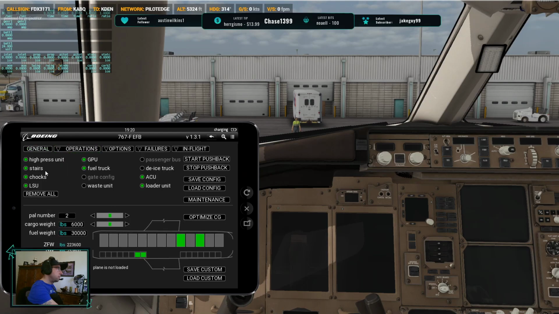So we go to ground. I need 10 pallets. Cargo is, I wrote it down, 8,700. And then I'm going to go with 24,000 pounds of fuel. It gives me 304.7, so that matches SimBrief.